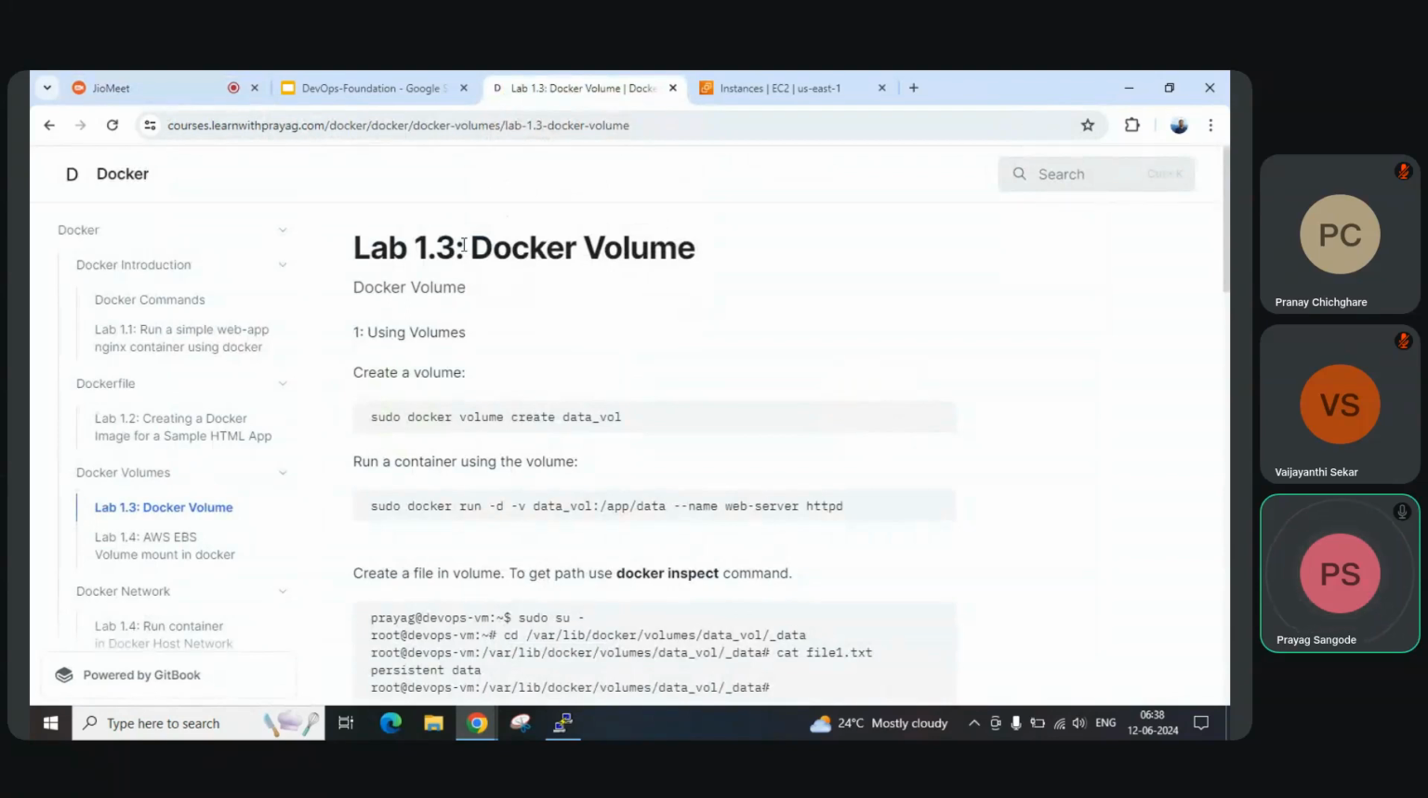The new topic, Docker volume. So till now, what we have seen is how to create a Docker image. Then we saw how to run that Docker image. We can push that Docker image to a container registry, and then we can pull and use it.